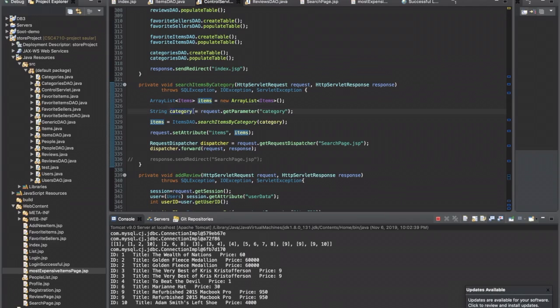And here I store the category that was searched for, and here I'm storing into the items variable something that is an array list that is returned by a function that I created in items DAO, which I'll go over in a sec. After that, I basically just redirect the user back to the search page. So let's go into items DAO.